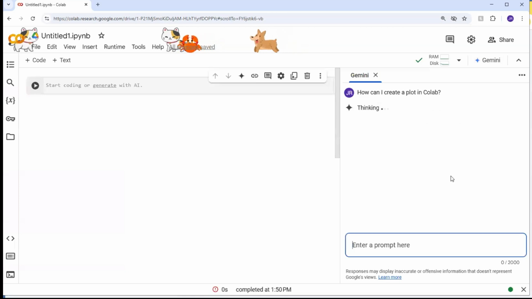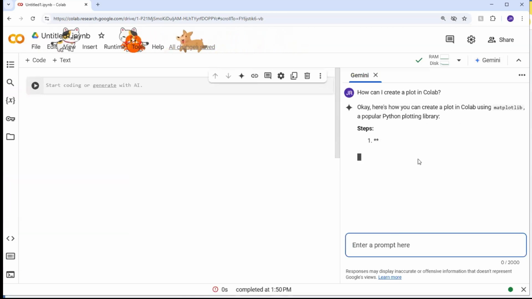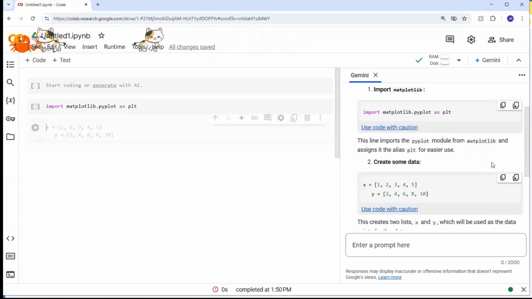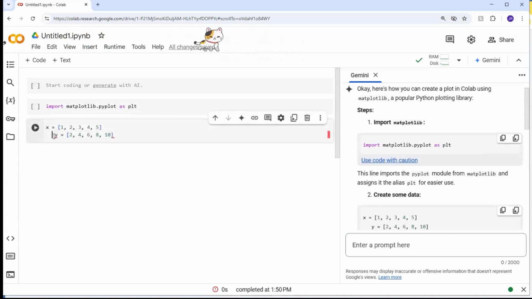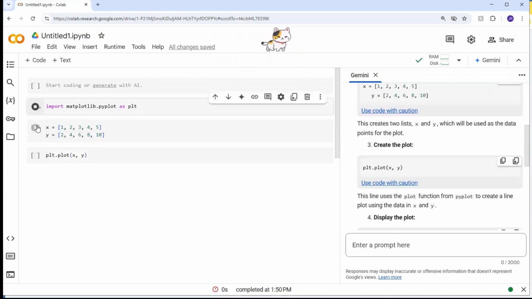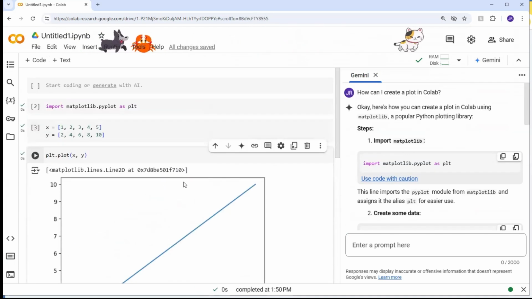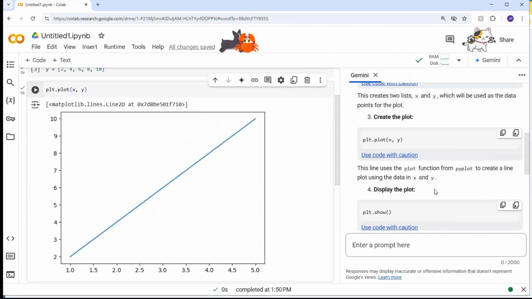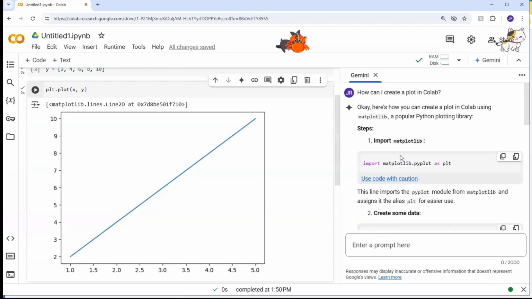Now, for example, I can ask it to create a plot, and I can press these buttons here to bring that code over. While this is very basic, you can ask it more complex questions similar to ChatGPT. While I do personally prefer ChatGPT, this is built in, so it's nice to use.